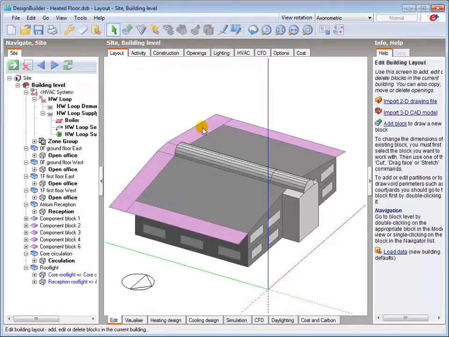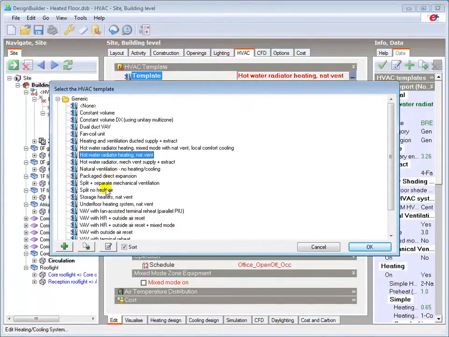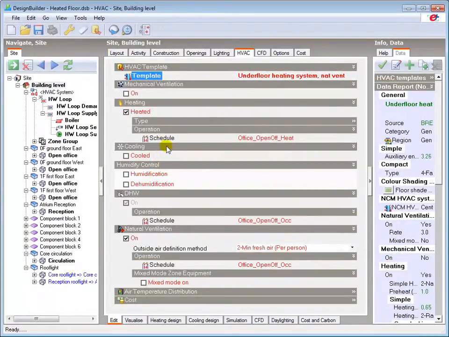There are a number of settings to consider in the Model Data tabs, so I'll do that at building level before setting up the heated floor. In the HVAC tab, I'll load the most relevant template, which in this case is the underfloor heating system nat vent. And I'll leave the outside air definition method set to minimum fresh air per person.